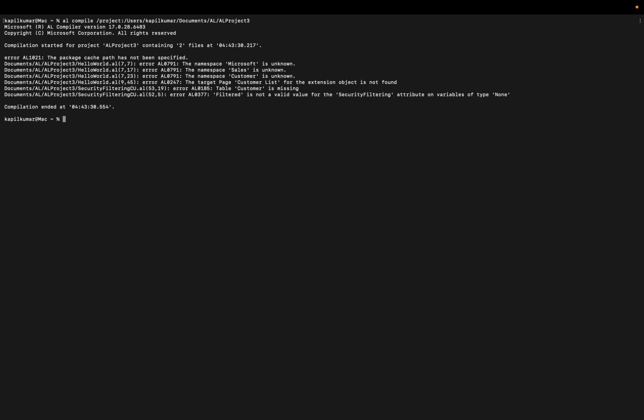Now let's say I run it. You can see I am getting the error that the package cache path has not been specified. So basically the compiler does not know what exactly this hello world.al or whatever the name, wherever the code is written inside it, what is the sales customer and everything. We know that it will understand only when we have the AL packages folder defined and the symbols are downloaded into it. So we need to provide that parameter as well.